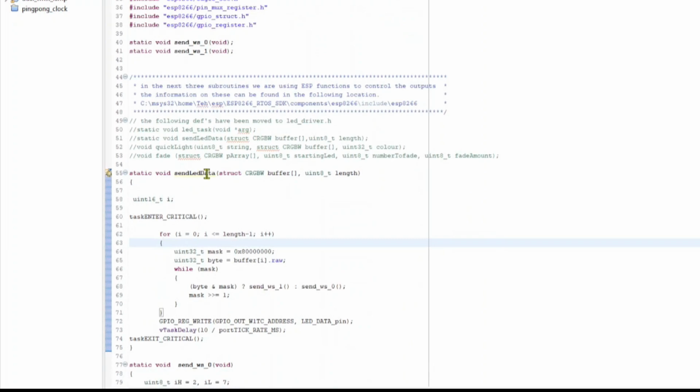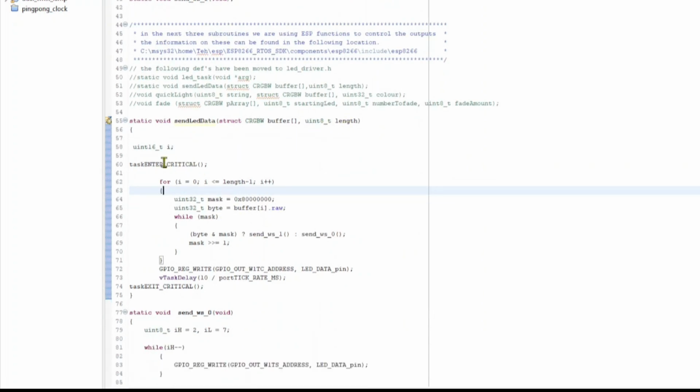So we move on to the more meat of the program, and we come up and we have send LED data. Now this is passed the address of the buffer and the length of the buffer, which is what we need to know. And then we enter a critical part of the task. Now this locks the task management system so that we won't get shifted out until we exit the critical stage.